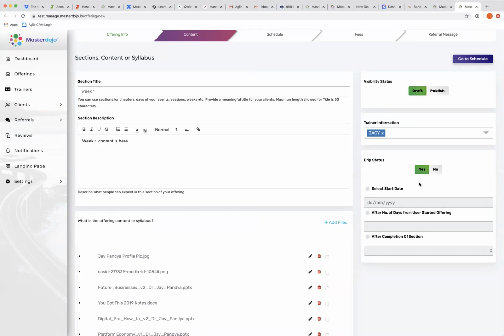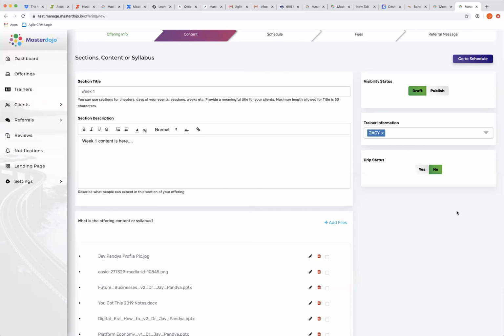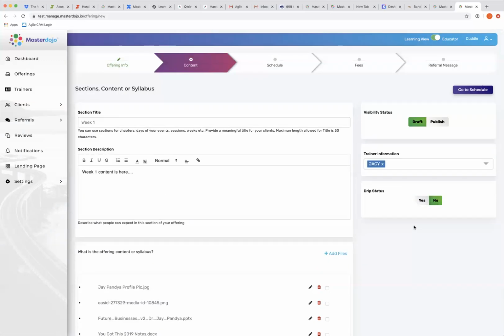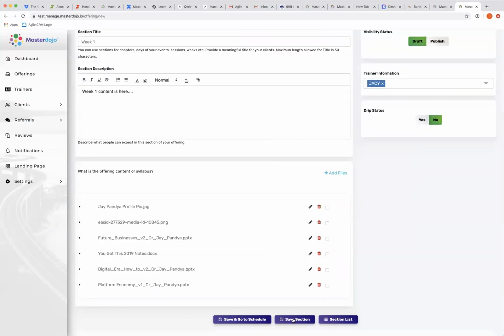Right? You can drip feed the content, right? So you can say, this content is not accessible until this start date, or this module is available only 5 days after they register, or this is available after they complete previous modules, right? That's the whole drip feed part of it. I won't do that right now, just to keep matters simple. You go save that section.